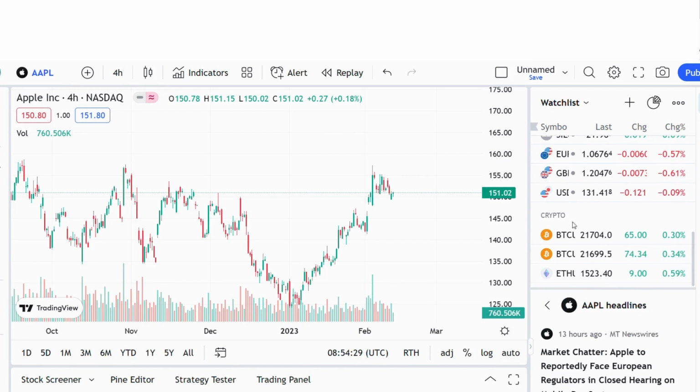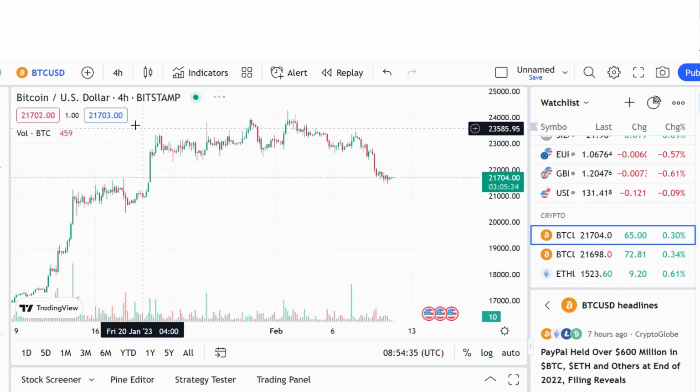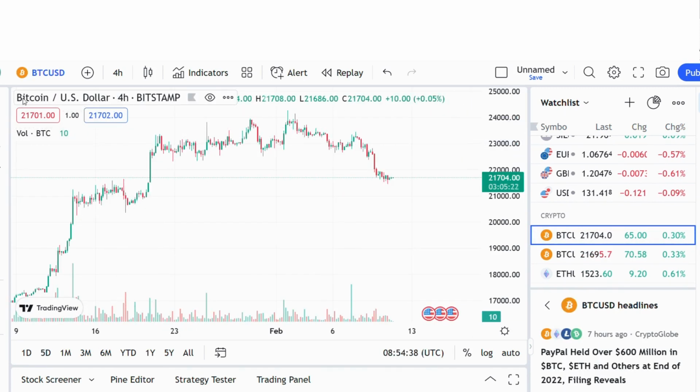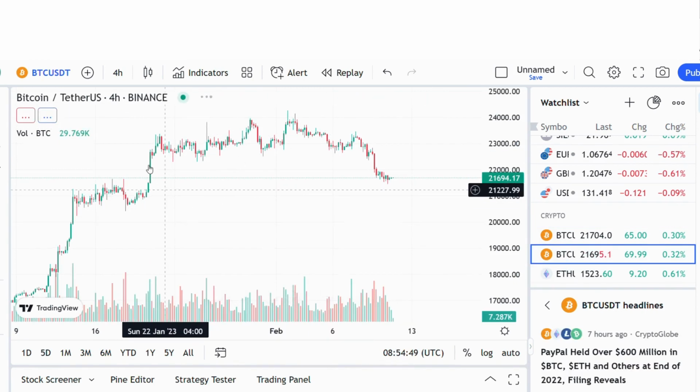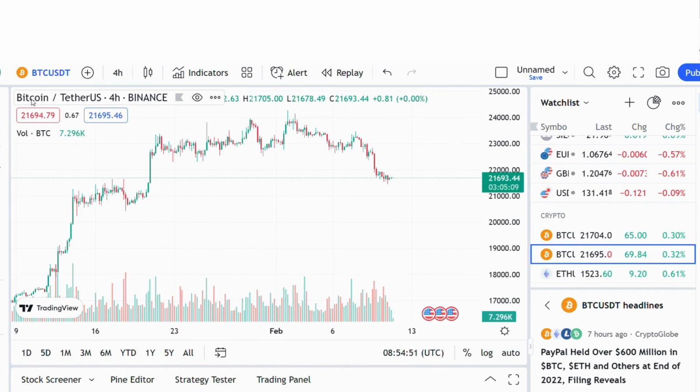Below there is a cryptocurrency set up. We just click on that, which is Bitcoin against US dollar, and it will come up here. You can see now Bitcoin versus US dollar on the 4-hour chart, and that's the exchange this chart is from. That also allows you to jump between different exchanges. That's Bitcoin versus USDT on Binance, probably my favorite one.